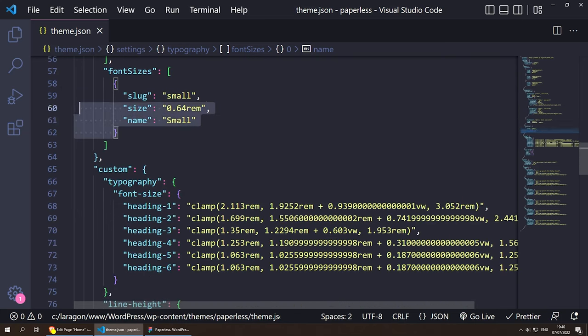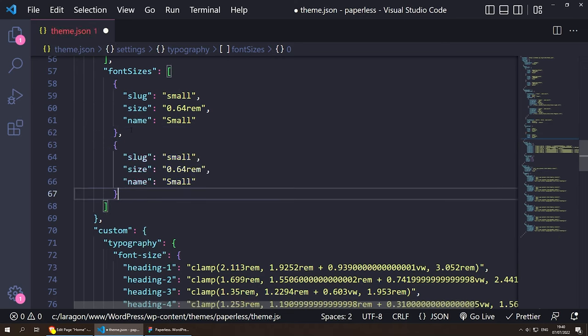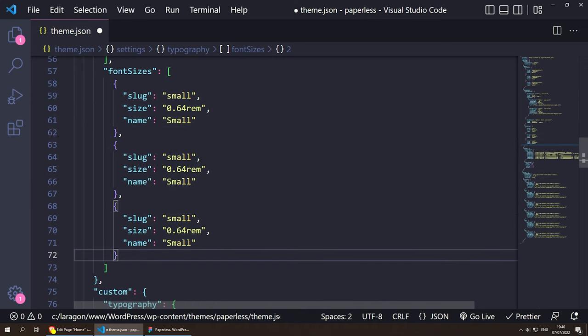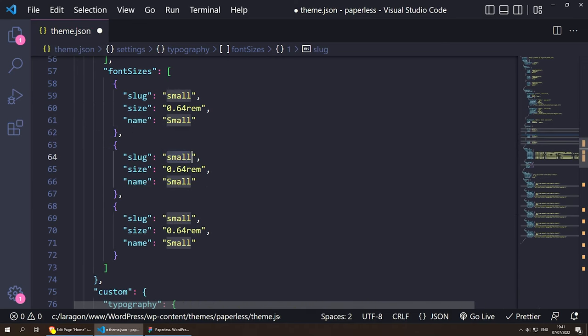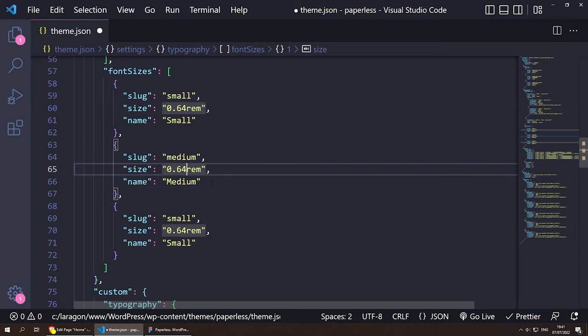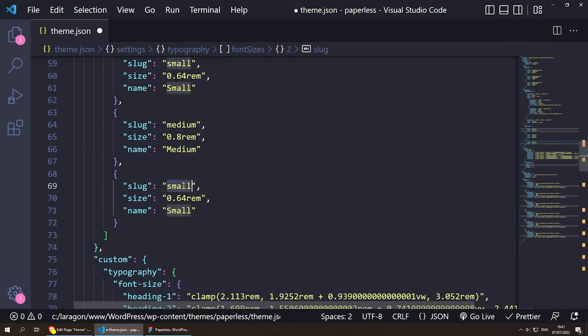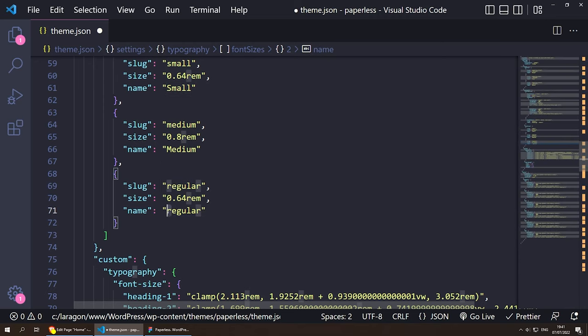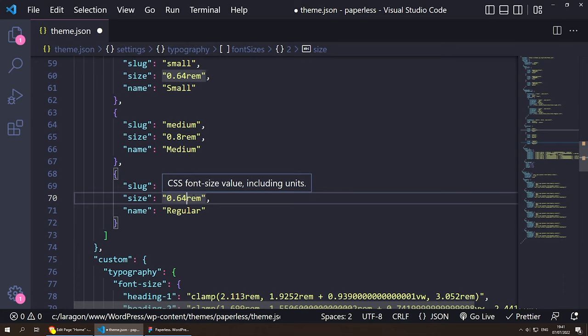Now I can copy this three times, comma, paste, and I can change the values super quickly. This is going to be medium. I'm going to copy it, paste it, change it to capital. And for the size, I'm going to go with 0.8. And the last one is going to be regular. For the regular, let's go with 1 rem, which is usually equivalent to 16 pixels.